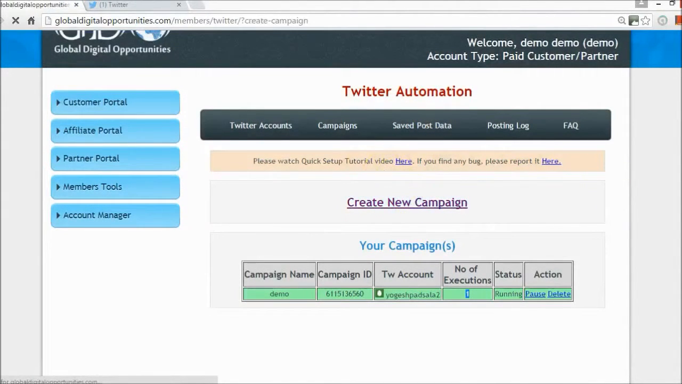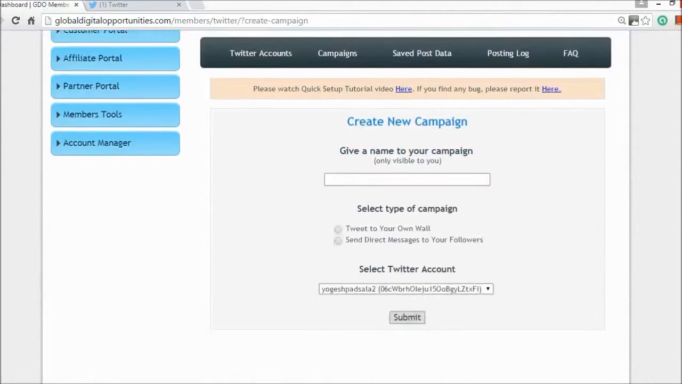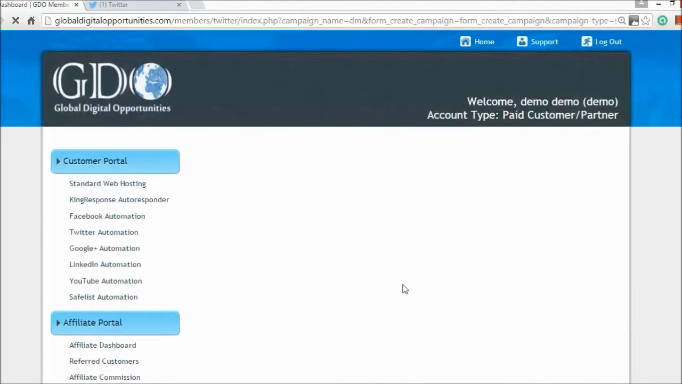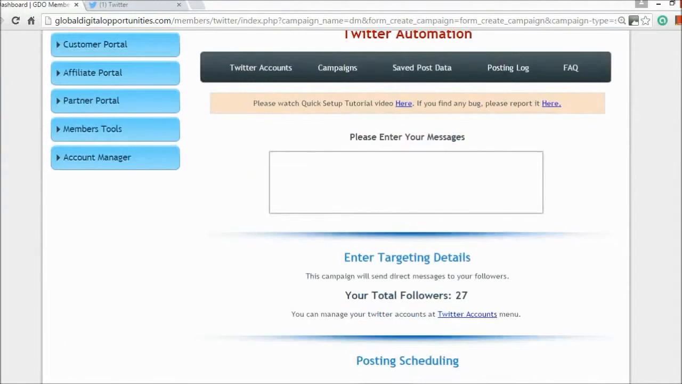Now let's quickly create a campaign to post to your followers, which is called DM, direct messages. Send direct messages to all your followers. Select your Twitter account, submit. And here we don't want saved messages. Why? Because this feature is definitely not for spamming.